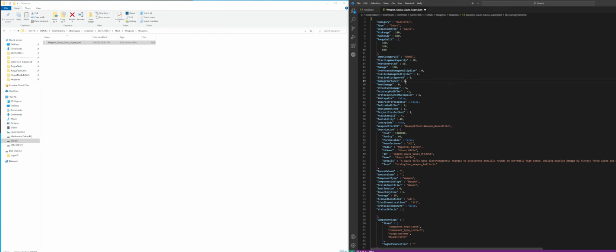Damage variance. So the damage can do plus 25 or minus 25. So in theory, that should do 75 or 125 on hit. Heat damage is how much heat it generates on the target when it hits them. It's set to 0 by default. Structure damage, how much damage does it do to the structure when it hits the target.